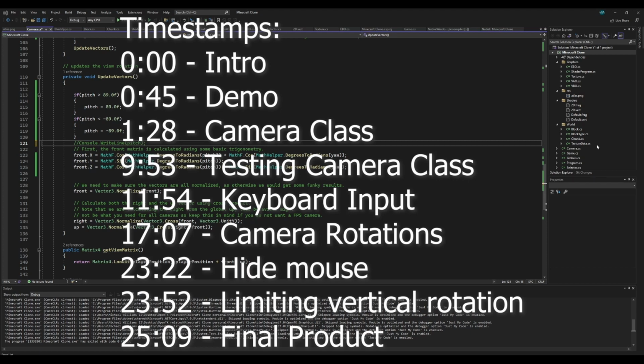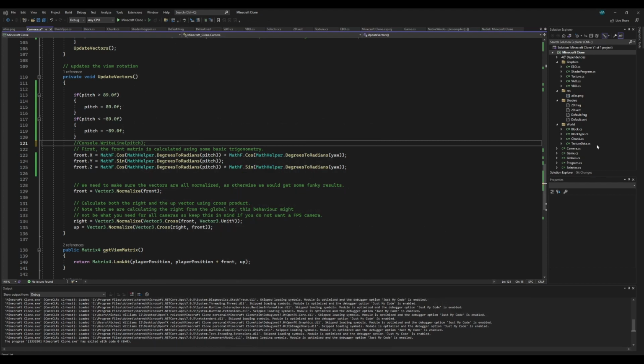Today I'm going to be showing you how to make a 3D camera in your Minecraft clone game. This is going to be a bit of a difficult tutorial compared to the other ones. I'm going to have to do a lot more writing code and explaining later in this one, but it shouldn't be too bad. I'm going to make sure to go into depth with everything and make sure I understand everything.